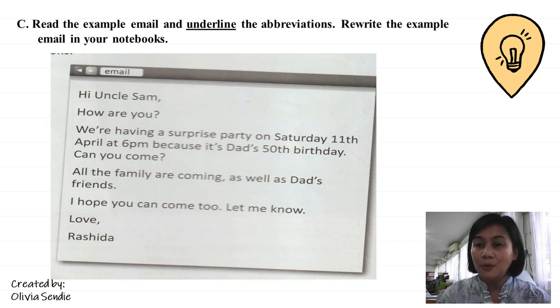Okay, so I'm going to give you 1 minute to reread the email again. Okay, so you need to underline the abbreviation that you can detect in the email. Okay, I'm not going to give the answer. Your respective English teachers will do it for you. All right.